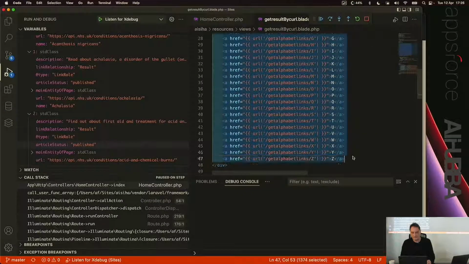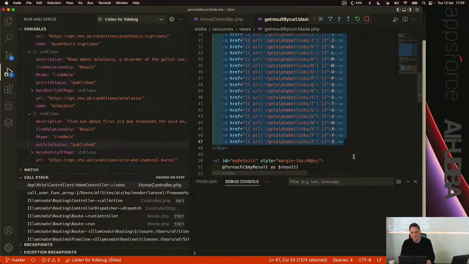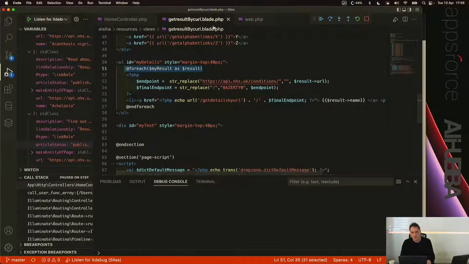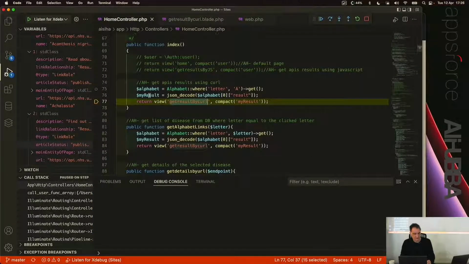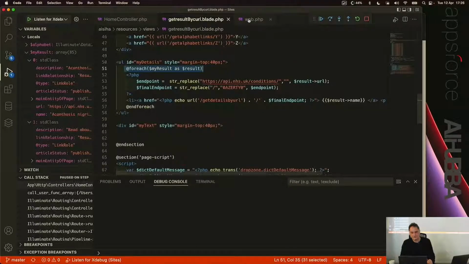So first things first, he put get links A, B, C, D for every single letter. And then he said for each my result as a result. So my result is this JSON decode, 85 elements, so it's iterating through every single one of them. And then it says this, and then it says that, and then it says that. What the hell is going on here?